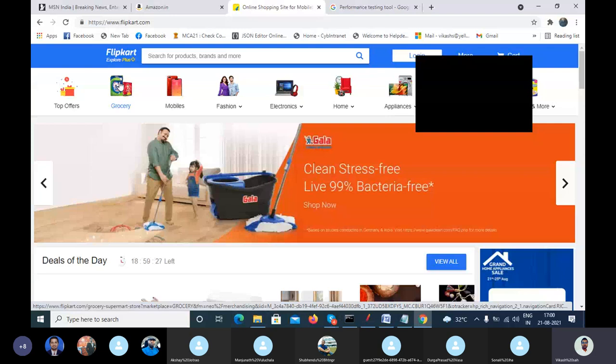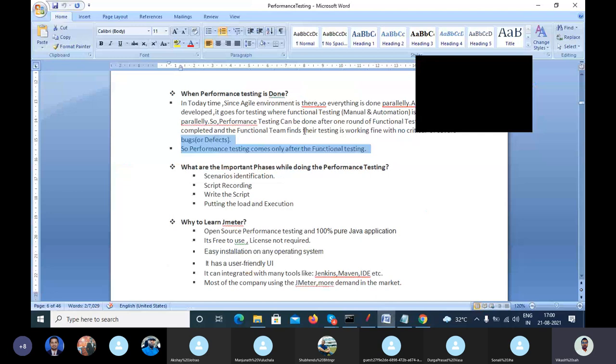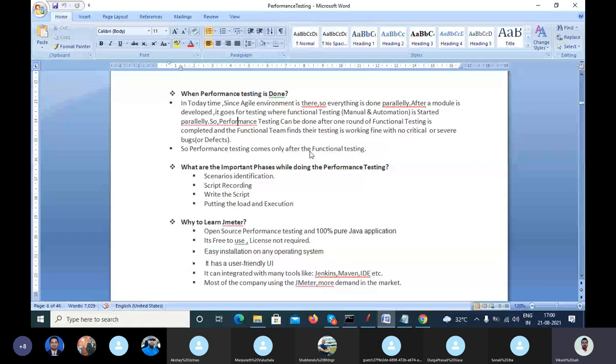Now, this is one question which will be asked by the interviewer. They will ask you whether performance testing comes before the functional testing or after the functional testing. What would be your answer? After the functional testing, not before the functional.